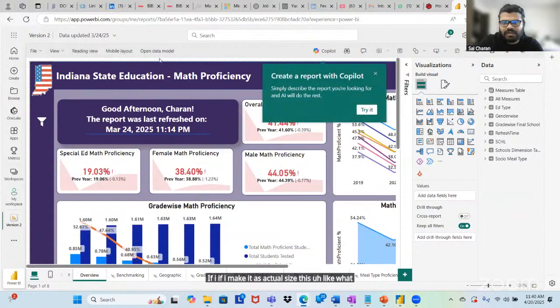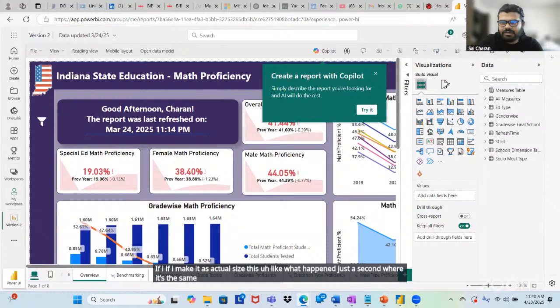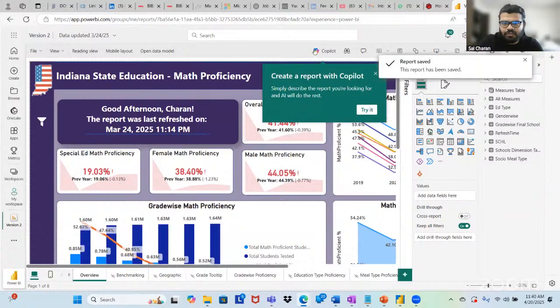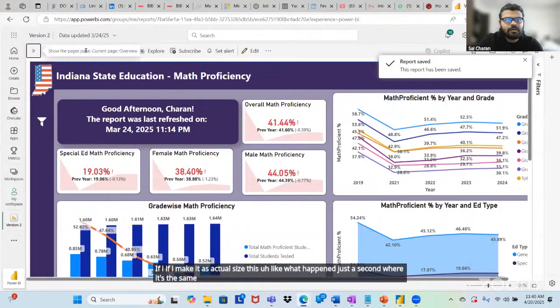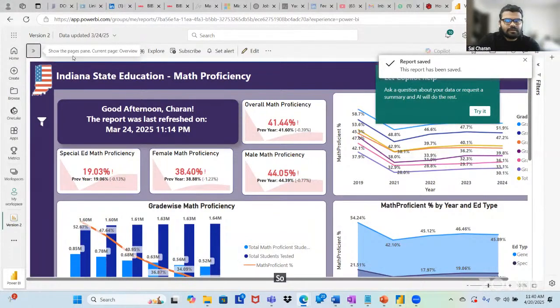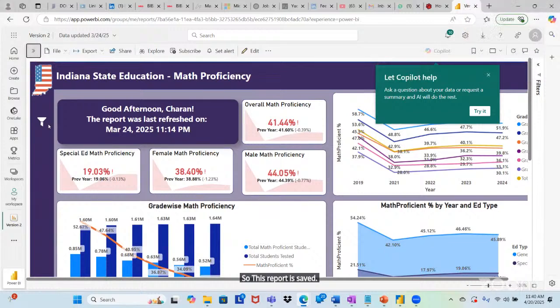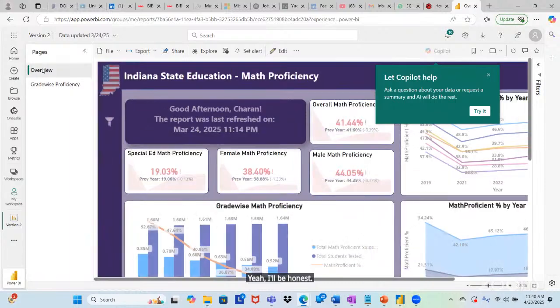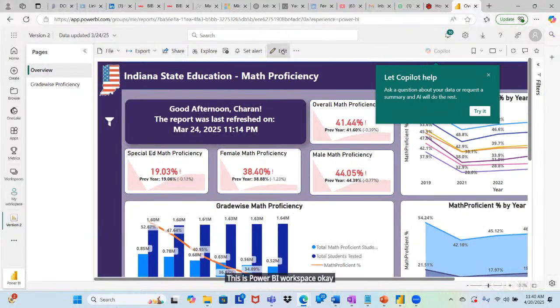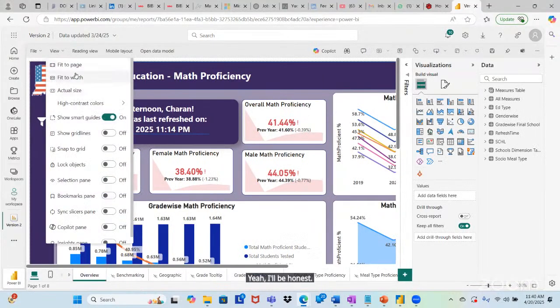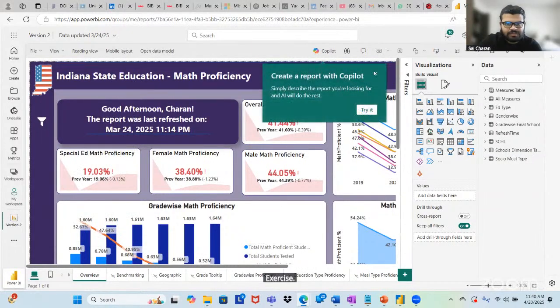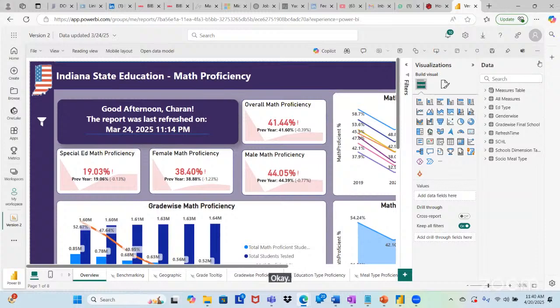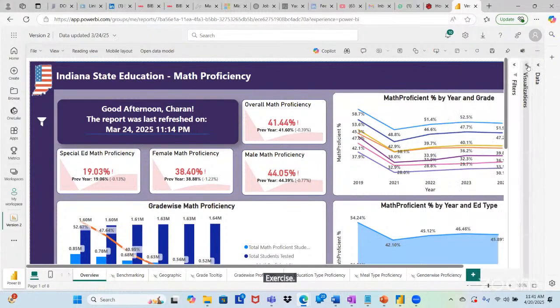Just a sec. Where is the save? So this report is saved. This is the Power BI workspace. Actual size. Okay, so we can achieve this goal after publishing only.